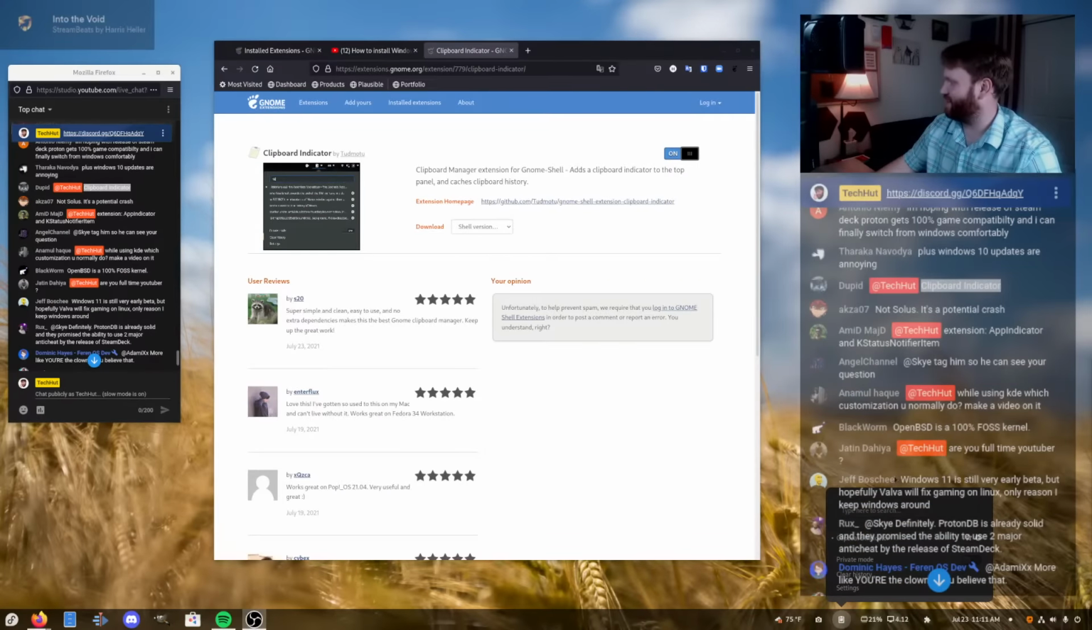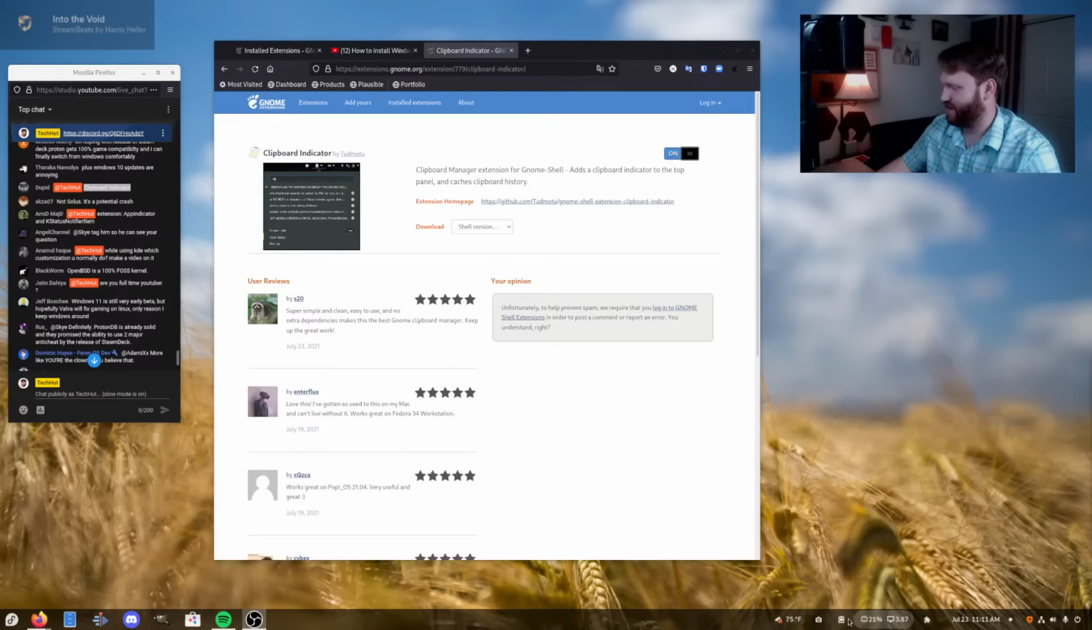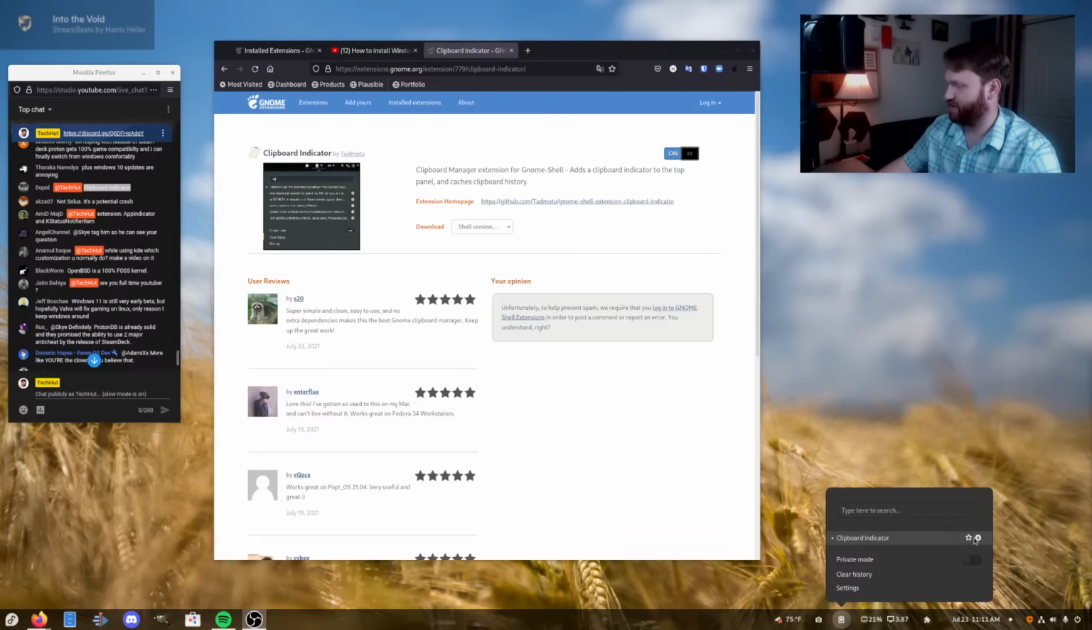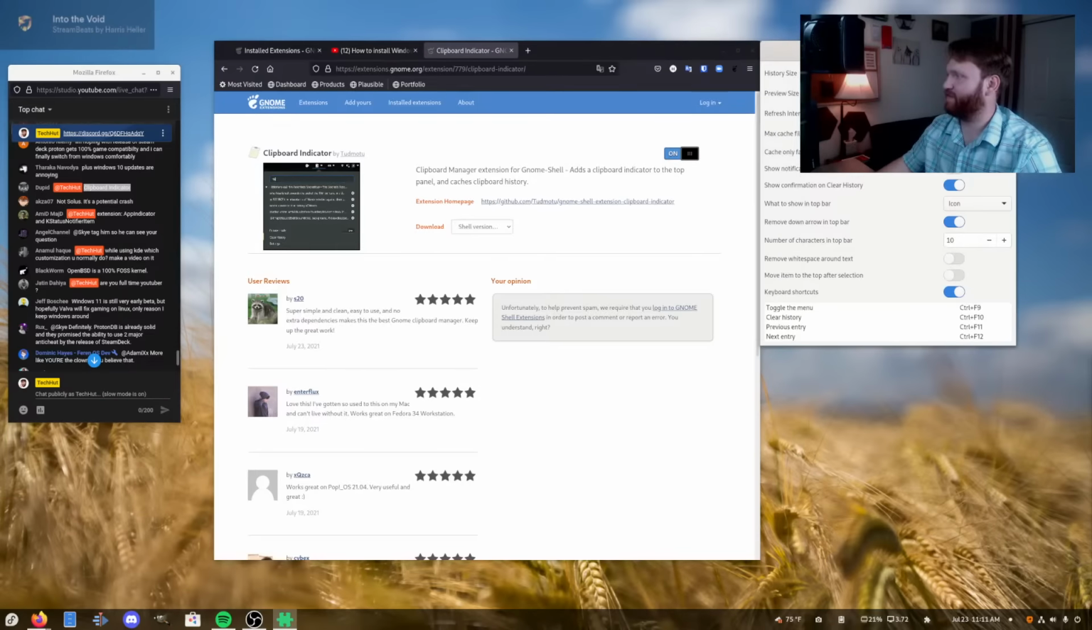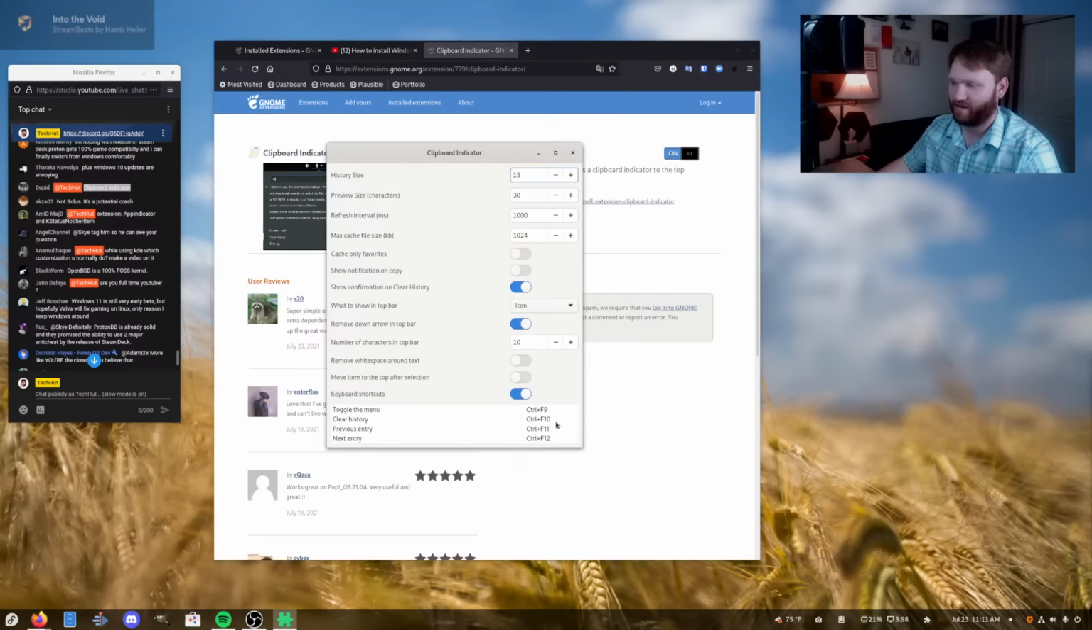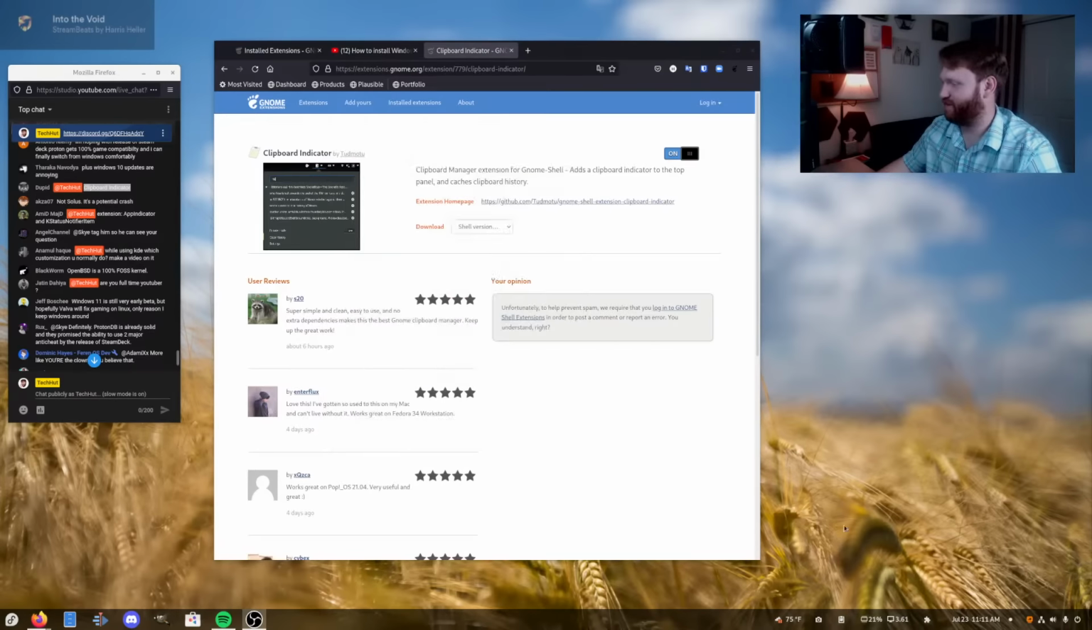So this is the indicator here. I'll disable chat for just a sec so you guys can see it. Just a little clipboard, and you can favorite, delete things from it, go to private mode so you can disable it from storing things, clear history. We have some settings here so you can toggle the menu, have some shortcuts, number of characters on top bar, refresh interval, preview size, history size. So 15 seems to be the default with this clipboard indicator. So that is a very nice little tool. Thank you very much for that suggestion.